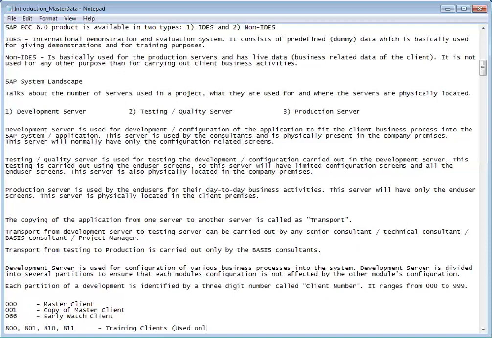What's the reason for copying from 001 instead of 000? The reason is 000 is basically only the code. In the non-IDES system, when I'm creating a client number, I'll be copying from 000 to 001, and then I'm going to copy from 001 to other client numbers. The reason is, if I keep on copying from 000, there might be a possibility of some data loss in the 000 client number.